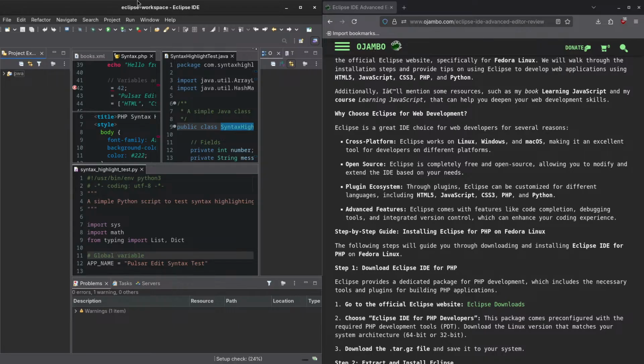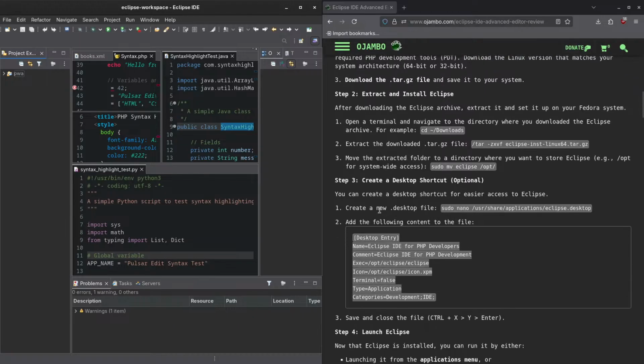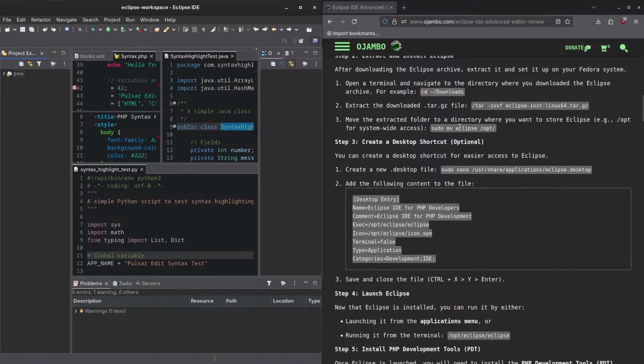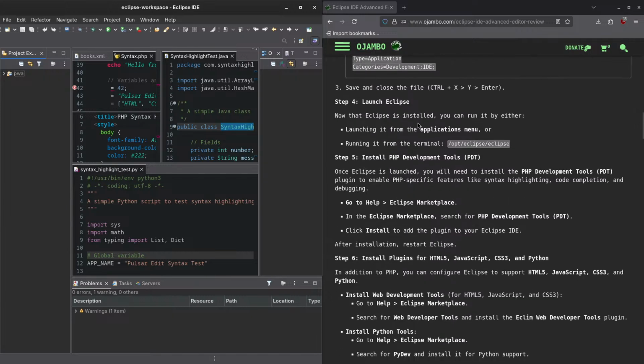Now I've already made some changes, as you can see here. Obviously, I used the dark theme. I'll show you how to do all that in a second. All right. So what else can we do here? Here I have instructions on how to create a desktop shortcut if you're on Linux, and the recommended place to put the file as well, and then how to launch it.